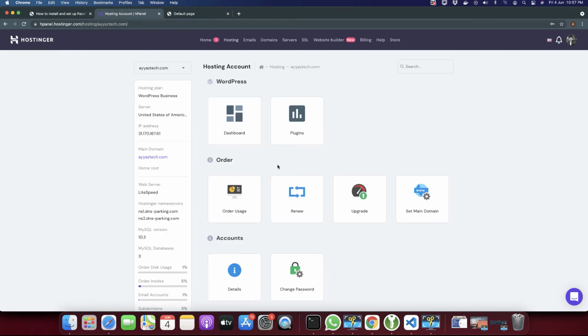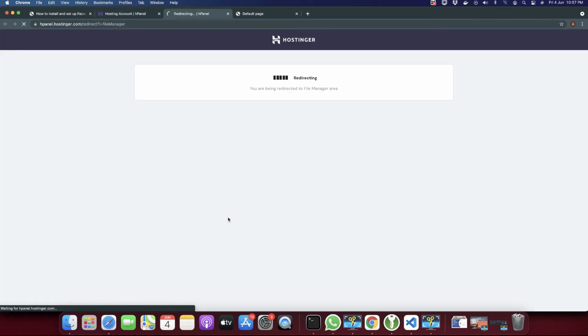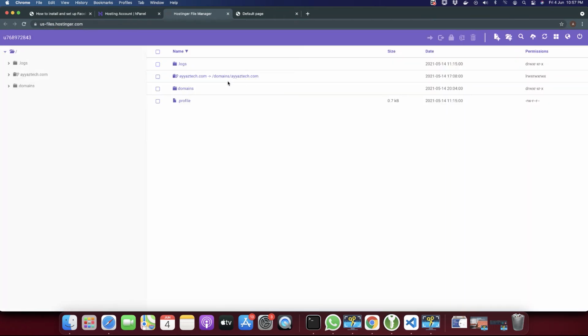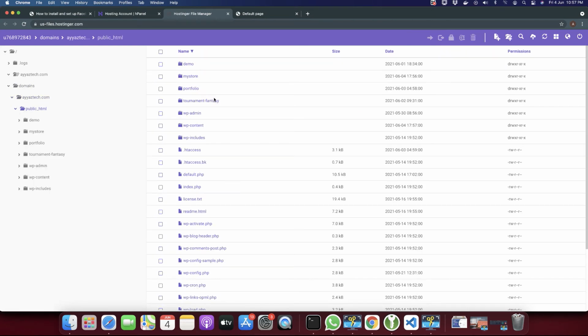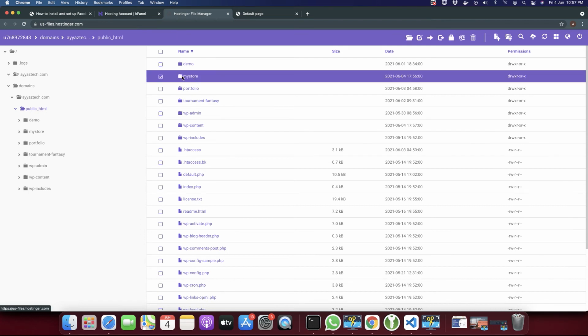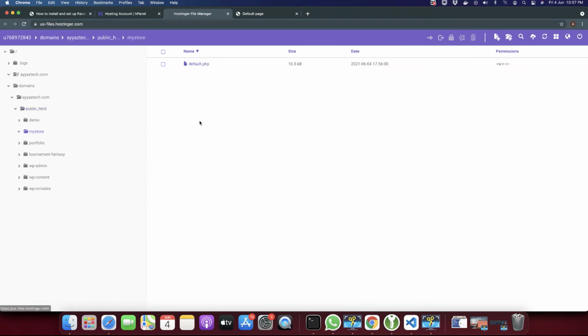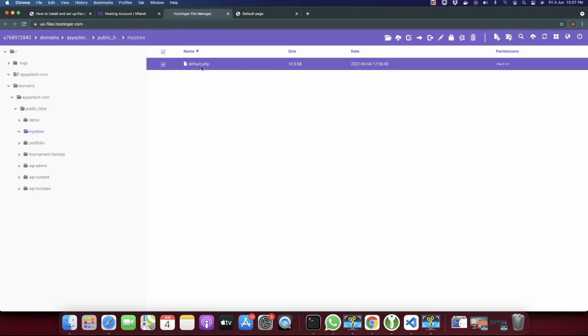Go to the dashboard, find the file manager, and in the file manager, you need to find the folder, maybe open the domains. And in the domains, open your main domain, open the public HTML, and here you will find the mystore. Double click on that. And here you can see there is a default.php page that was added by default. You need to delete that.